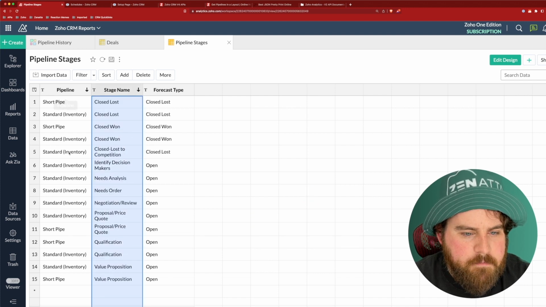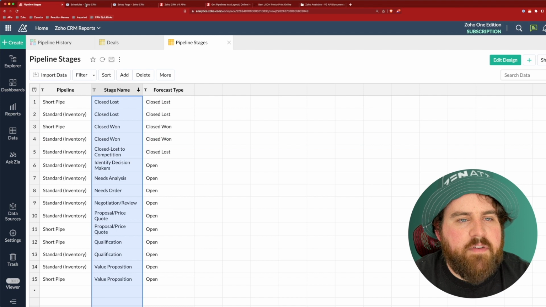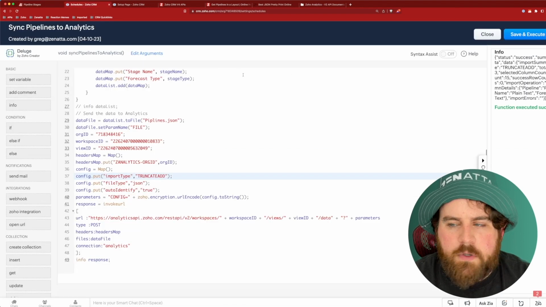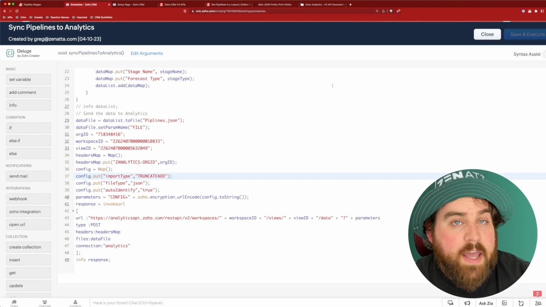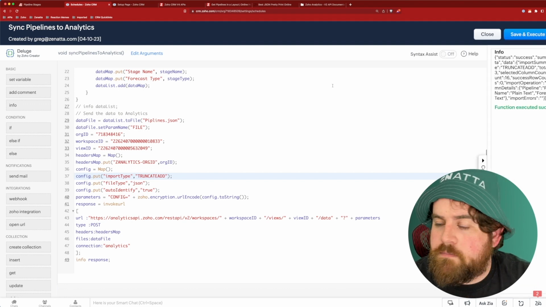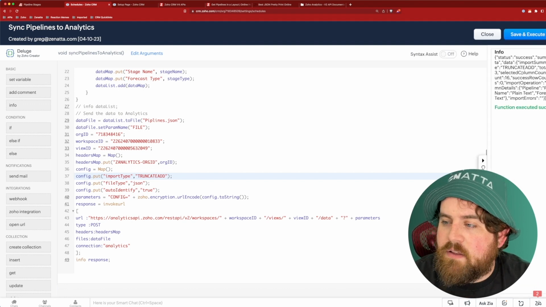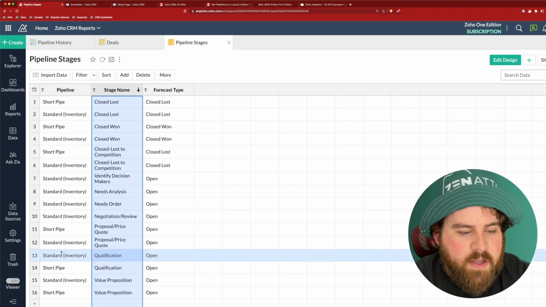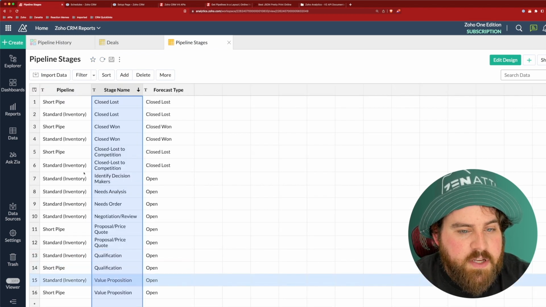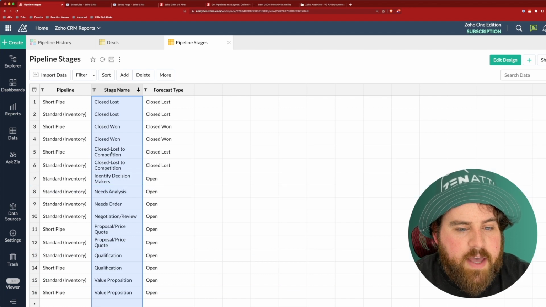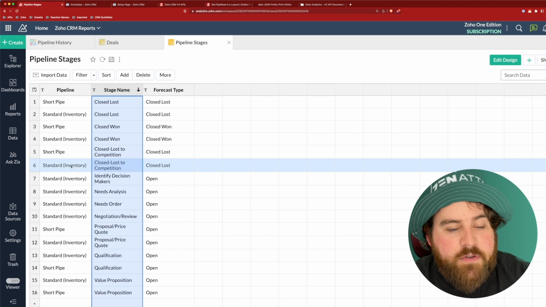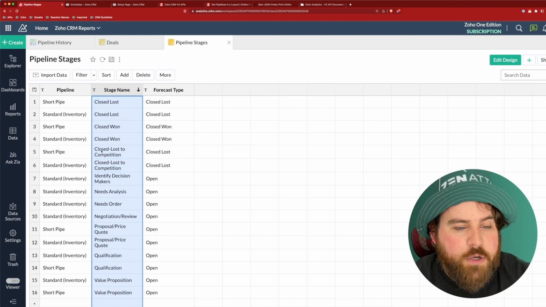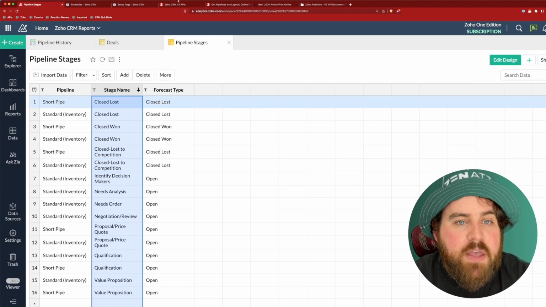inventory pipeline. But if I rerun our schedule, it's going to truncate or clear out the table and then add the new data. So now if we refresh, we go from having 15 rows of data to 16 rows of data. And now you can see we have two closed loss to competition, one attached to the standard inventory pipeline and one attached to our short pipeline. Okay, so our code is working.